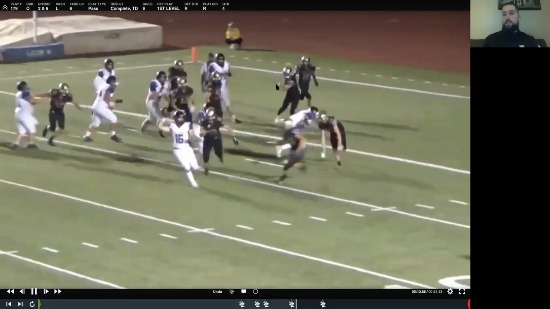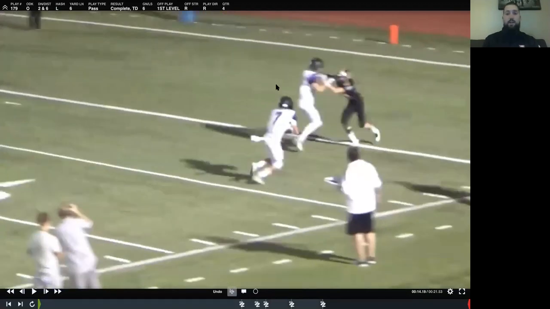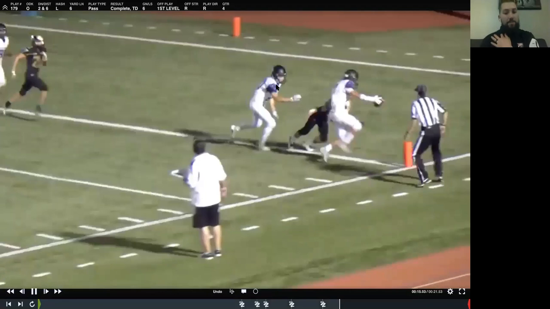First color shows because it's a loaded option concept. 2v1 to the screen. They got nobody else in the frame. We're going to go get it. All right, we're going to go get it.